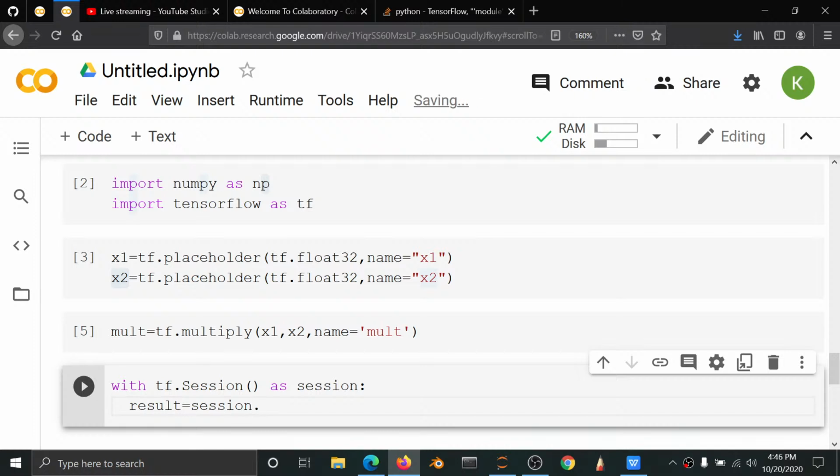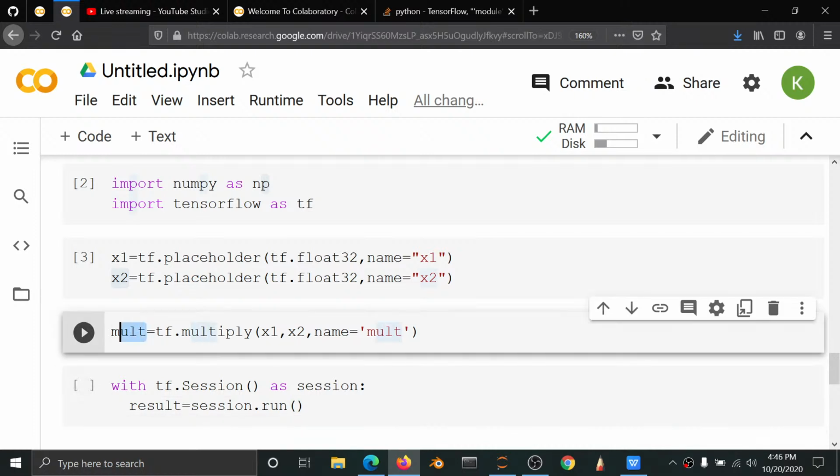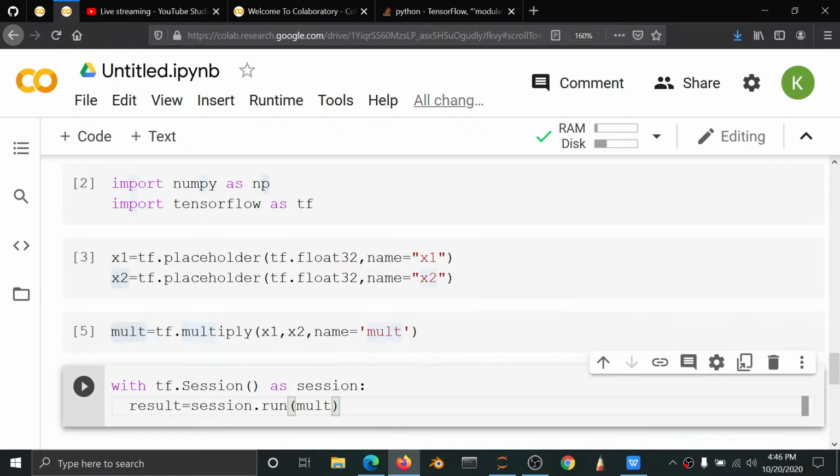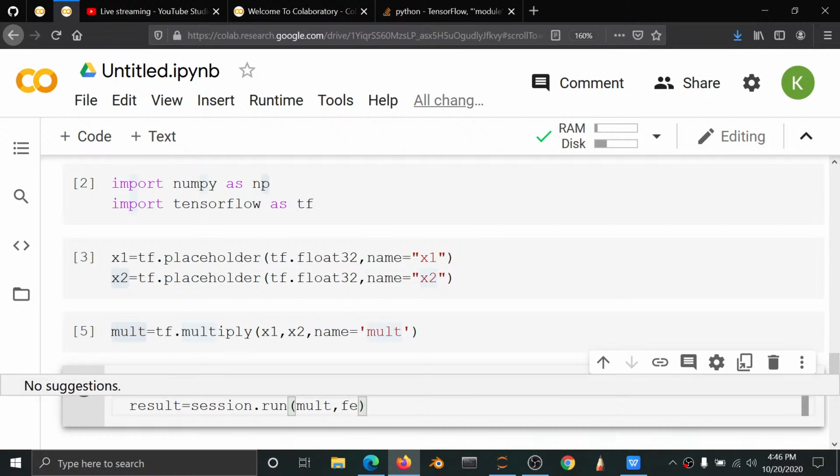So I need to run this session, so I am using the run function, and within this, which computation do I need to do? I need to do the multiply computation, so here I am passing the multiply computation. After this, I am feeding the dictionary, this variable only.